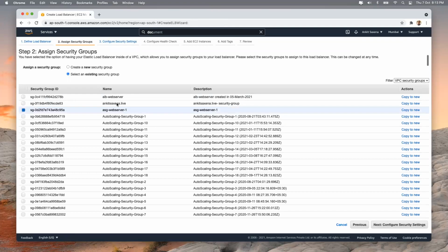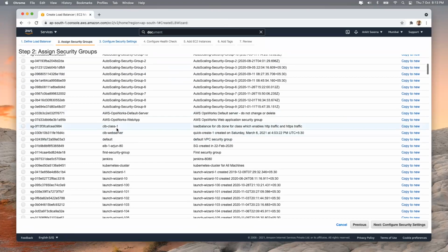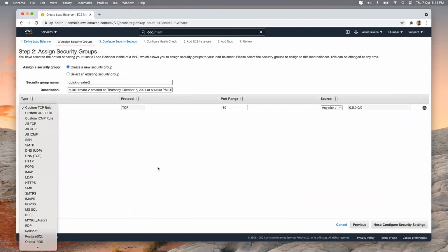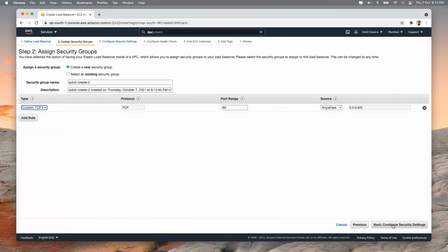Next, I can use any of the security groups. I am using this security group because I think it allows port number 80. Now, if you want to create it on your own, you can do that. It will go and enable port number 80 over here. Okay, so port number 80 from anywhere is allowed.